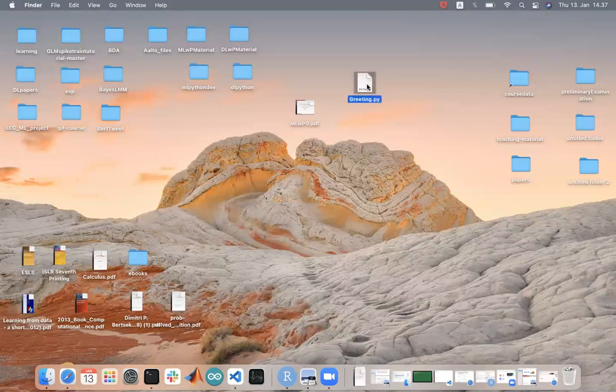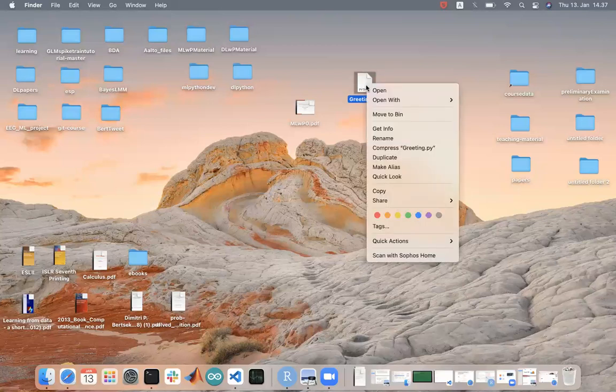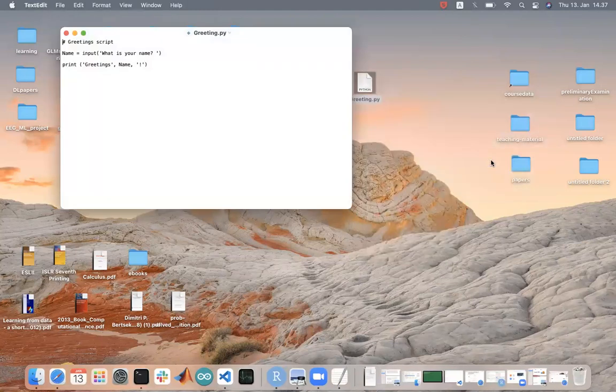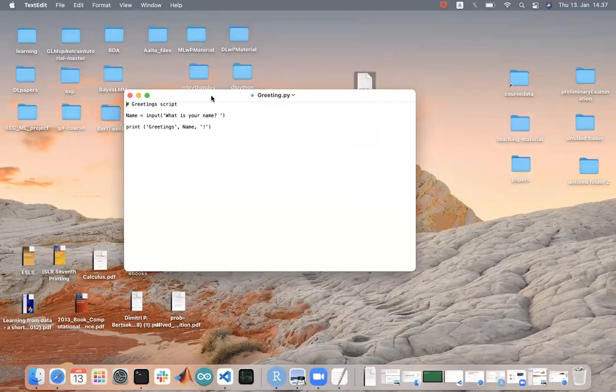For example, here I have a text file, which is called greetings.py. It's a text file with the Python code. I can open it with the text editor, and inside I have some Python code. What this Python code does is ask you what your name is, wait until you type your input, your name, and then print out the greetings and the name.